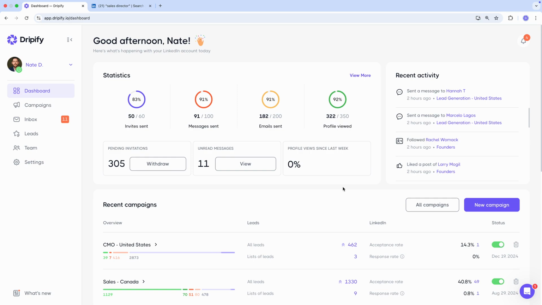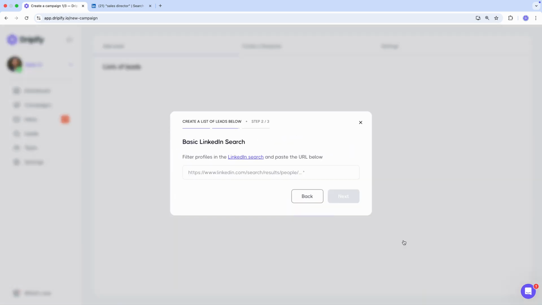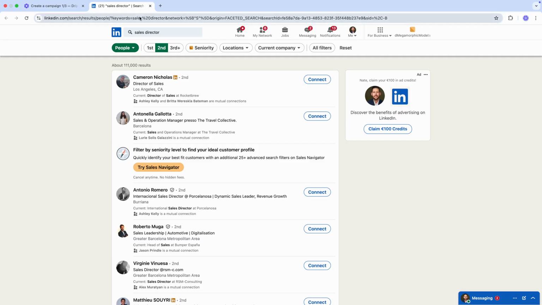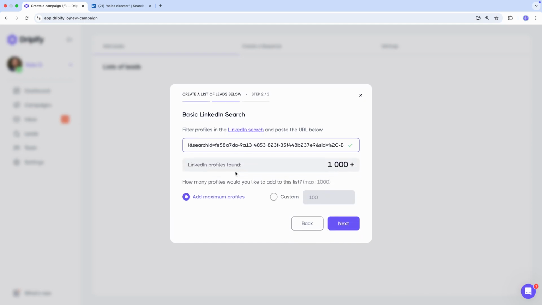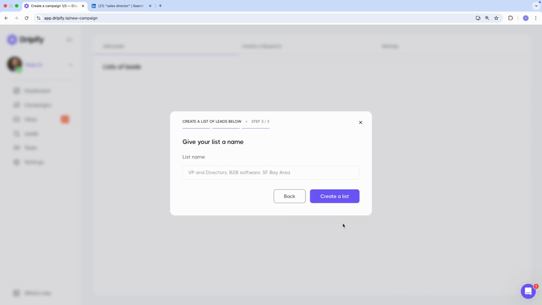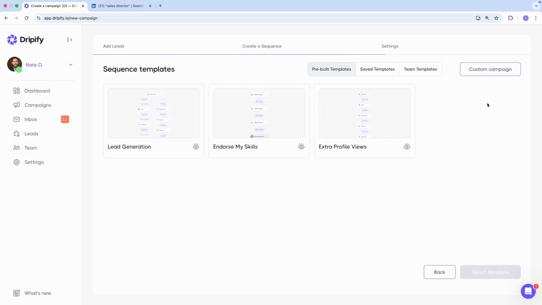We're in the Dripify dashboard, and now let's go ahead and create a quick campaign. We click New Campaign, and now we need to add leads to this campaign. Let's add some quick leads from a basic LinkedIn search. Great, now we give this list a name. Create a custom sequence.